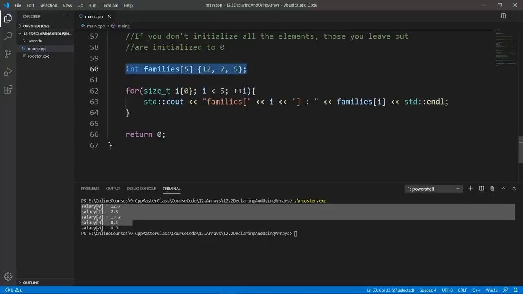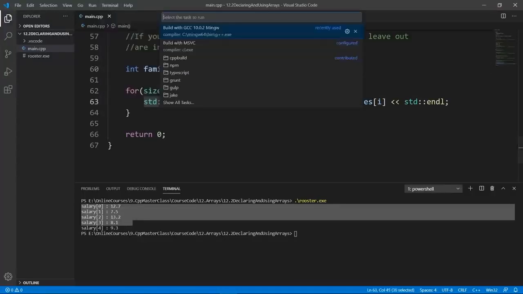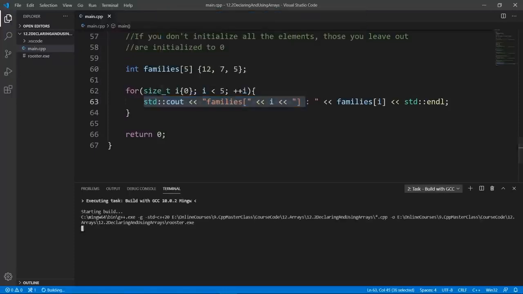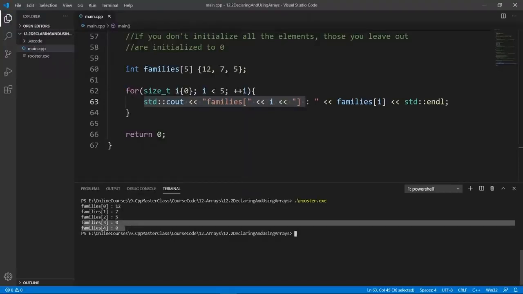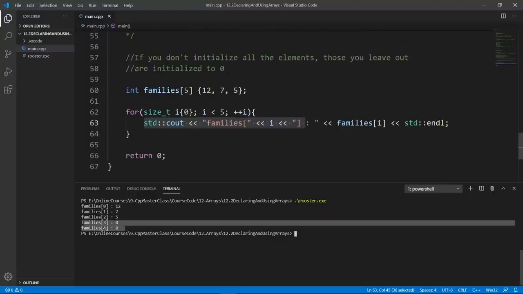So if we print this out, we expect to get 12, 7, 5, and 0, 0 at different indexes in this array here. Let's build this with GCC. We're going to clear because the build is successful, and we're going to run this. This is exactly what we expect. We have a 12, a 7, a 5, and the last 2 elements are initialized to 0, and this may come in handy sometimes. Okay, let's comment this out.